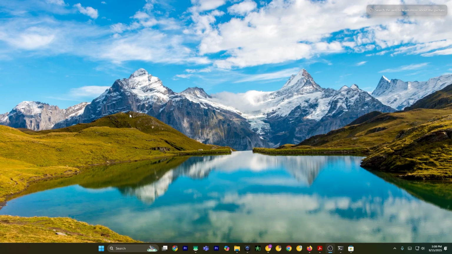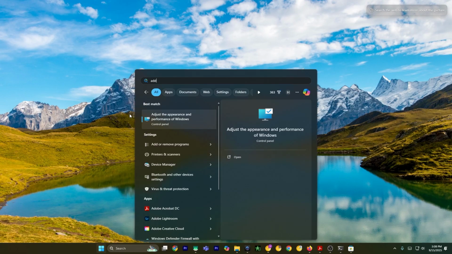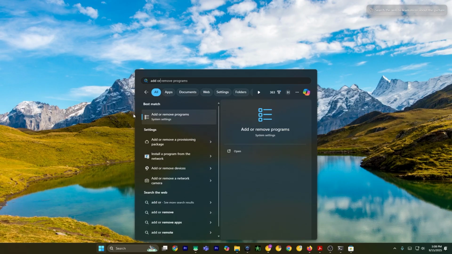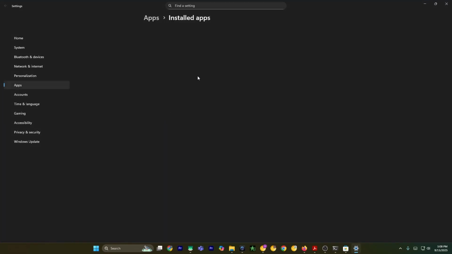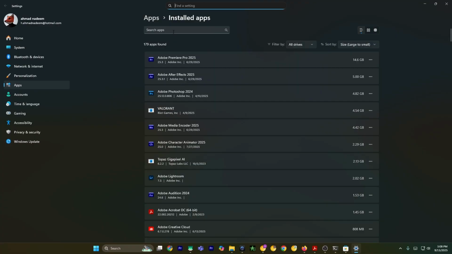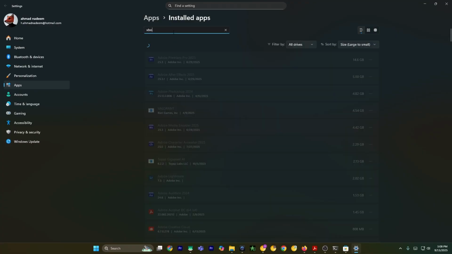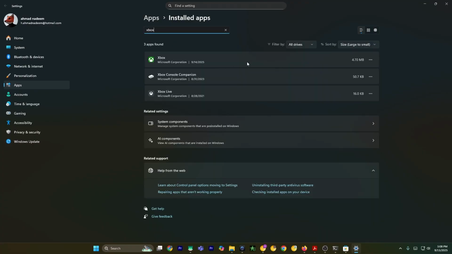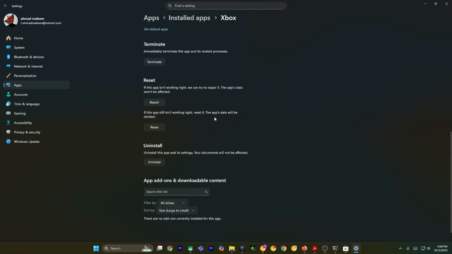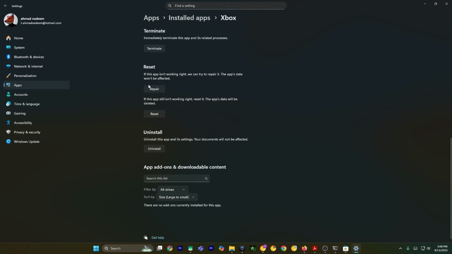So first of all, what you have to do is type in add or remove on Windows search, select add or remove programs. It will open the settings window. Here you have to type in Xbox on the search bar. Once you found that, select the three-dotted button, select advanced options, scroll down just a bit until you see repair.